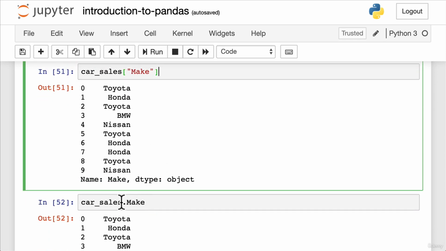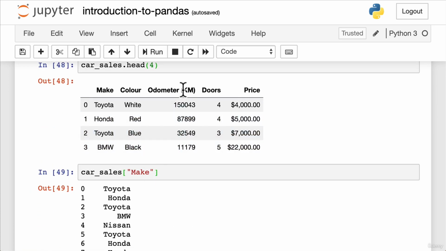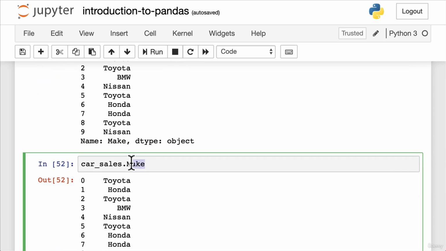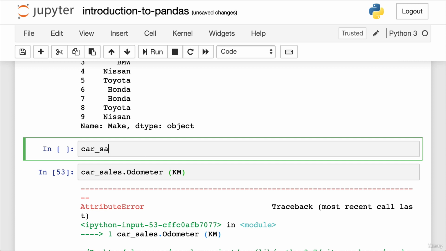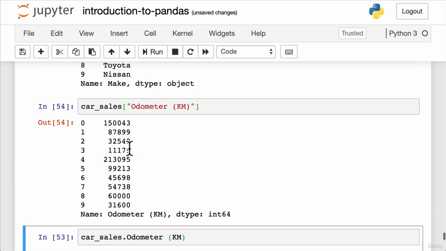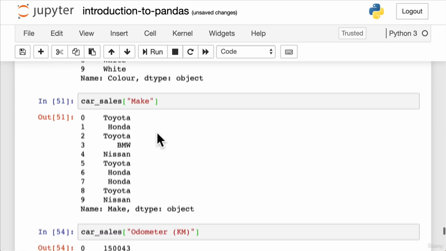But what you should know about the dot notation is that if your column name has a space in it, the dot notation won't work. So if we try to do this for odometer km, it'll come back with an error. But if we put a cell in here and go car sales, odometer km, run this, it'll return the odometer. So they're the 2 main differences between selecting a single column.